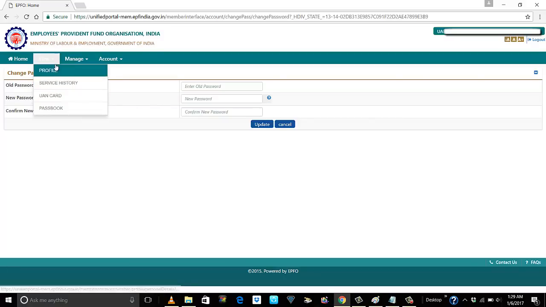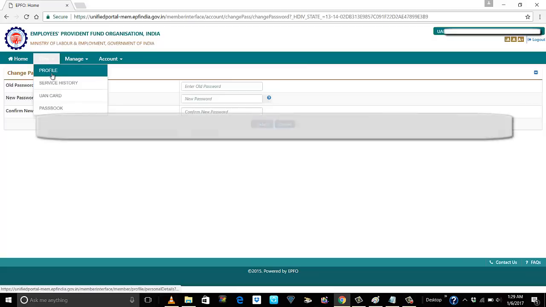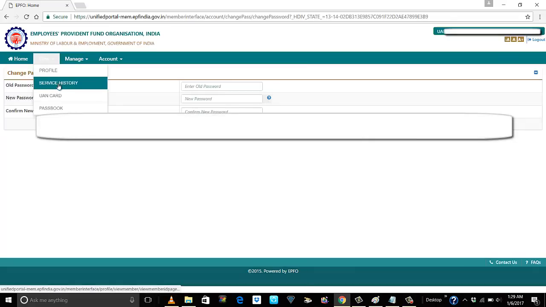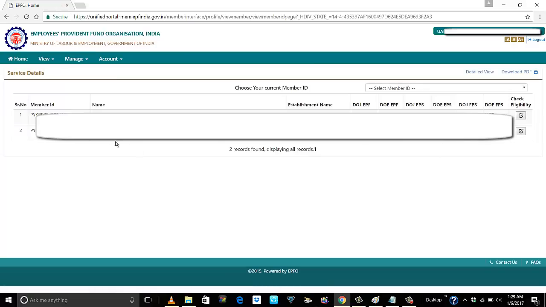In the view tab, you have options like profile, service history. Now what is service history? Service history shows you the establishment which gave you your UAN, and from that time it starts tracking your organizations, the date of joining and all that.